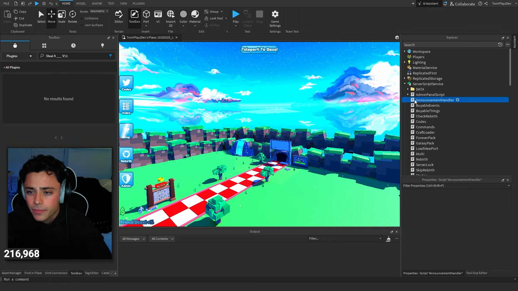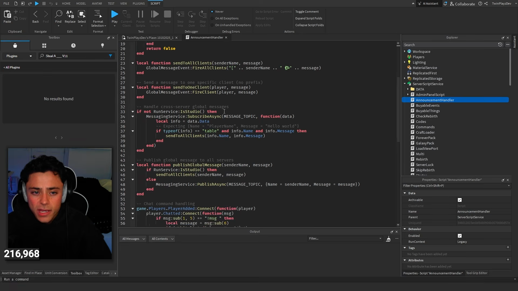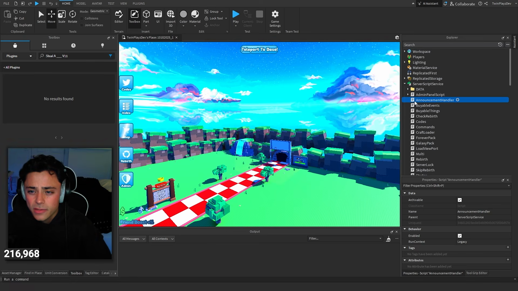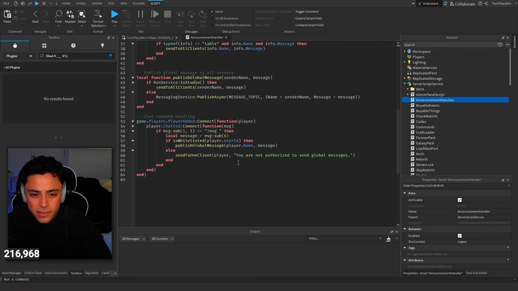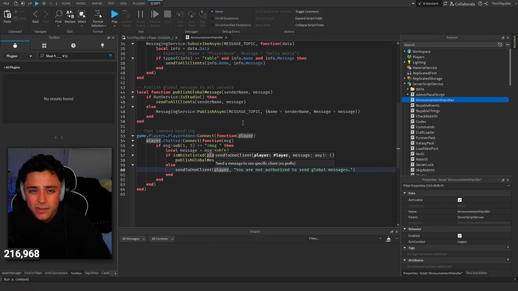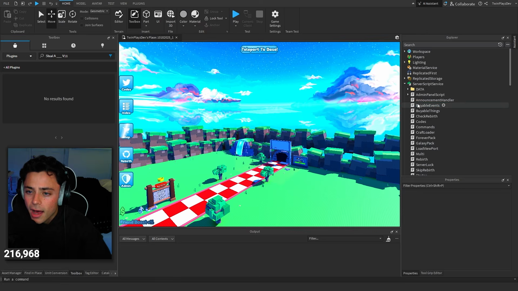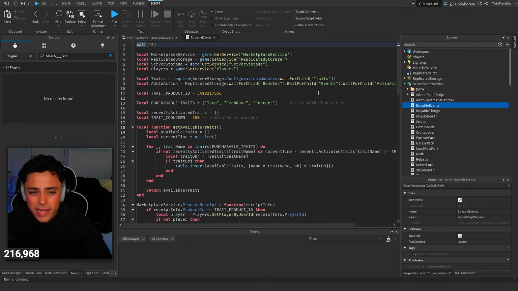So that script's done. Announcement handler: it looks like you don't need to worry about things here. This looks like you can do announcements. The prefix is right here, then the message, just like that, if you want to announce to someone. So we'll talk about that. Buyable events, right here. It looks like he has three events: Taco, Crab Raven, Concert. So that's nice to know.